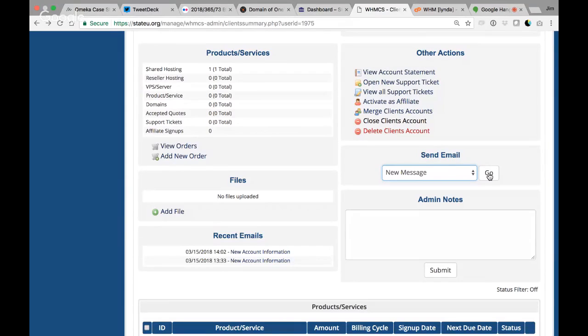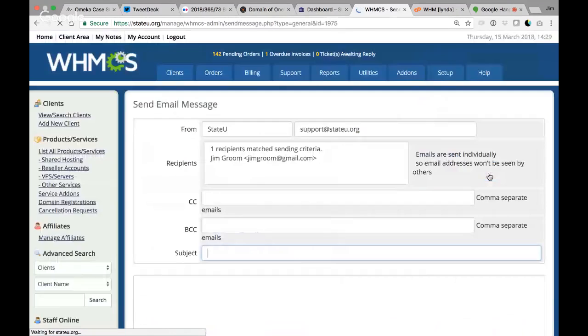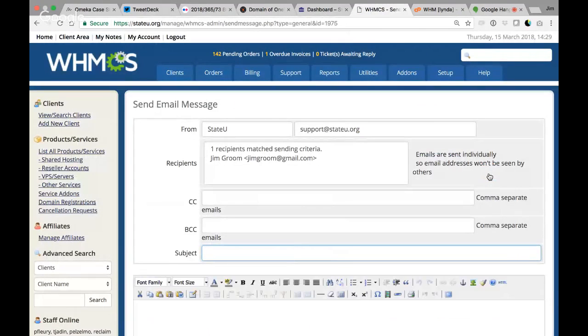If you want it to actually show up down here, communications that you've had with the user, it's only going to show the outgoing stuff. If they respond, it might go to your support address or whatever is set up in the system. But you can absolutely click on a new message, and it'll pull up basically a dummied down webmail version of creating an email.